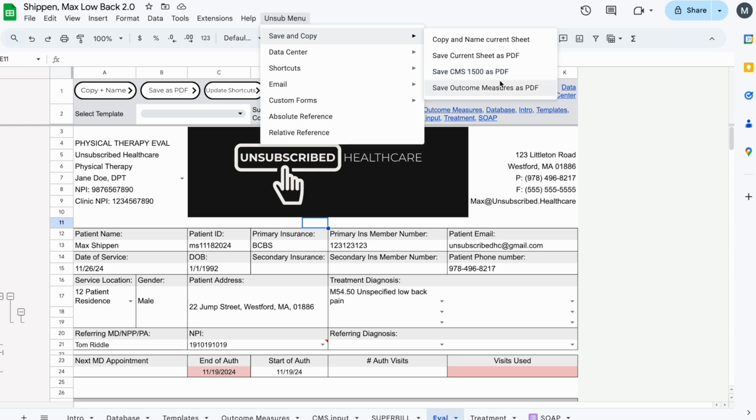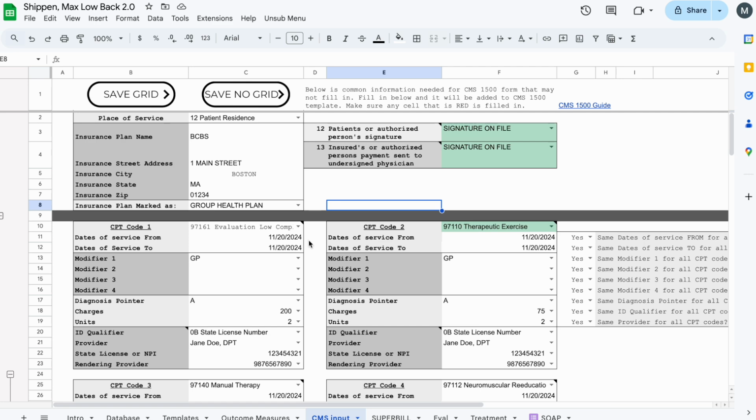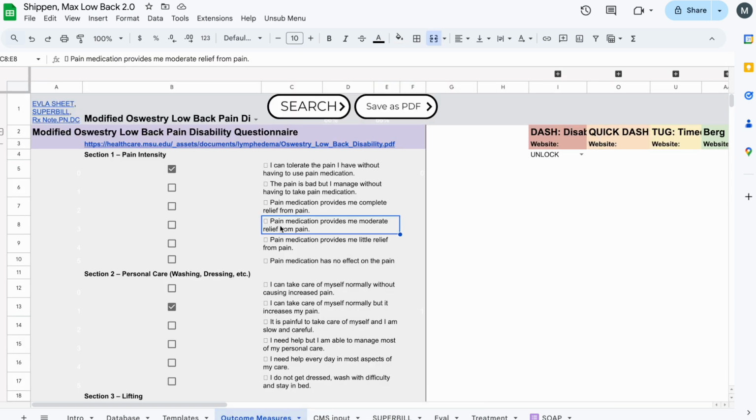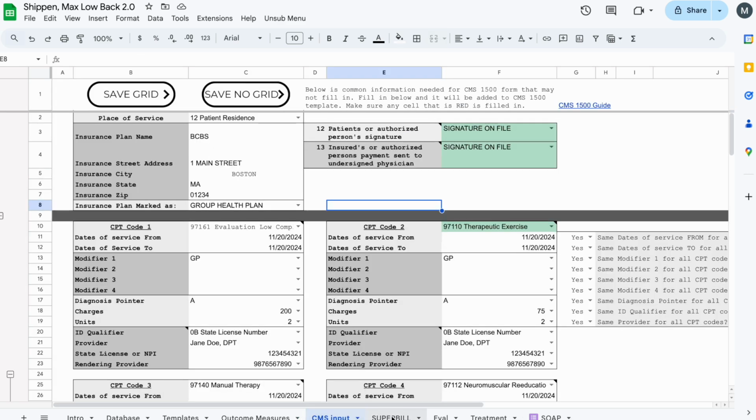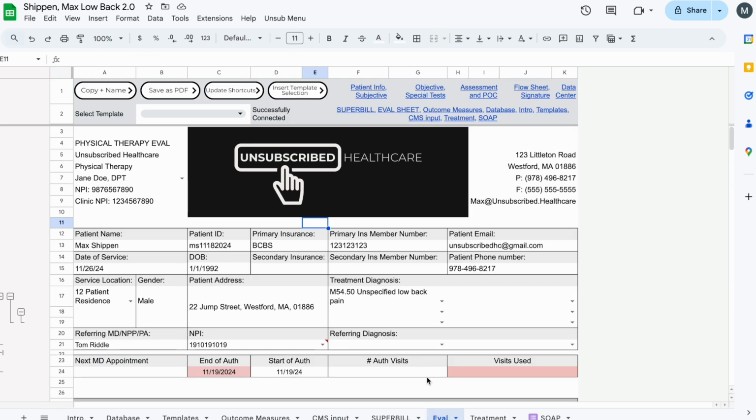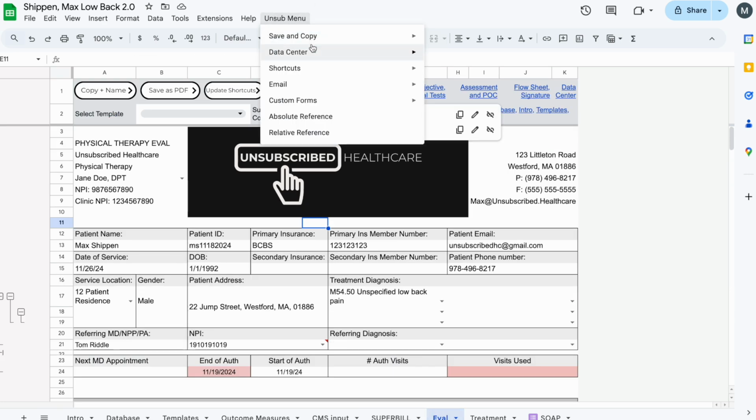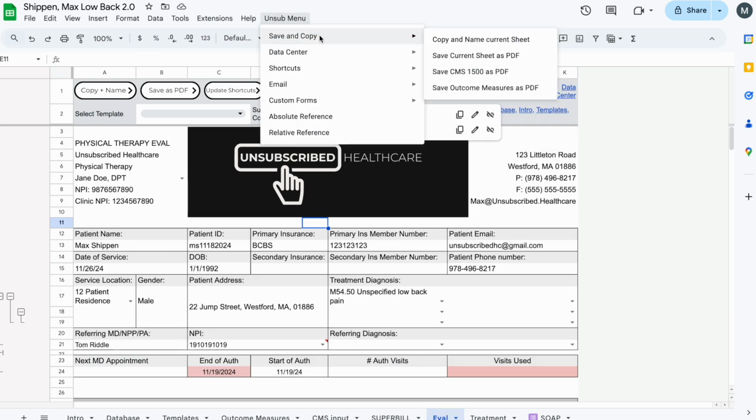You can save CMS 1500 as PDF and save outcome measures as PDF. And what those do is that takes the CMS input here and we'll save it as a PDF. So it's the same as saving it with no grid. And then outcome measures is the same button as save as PDF here. They just all work a little bit differently and they're all formatted a little bit differently to work that way. That's why they're different instead of just having one button that saves it all as a PDF.